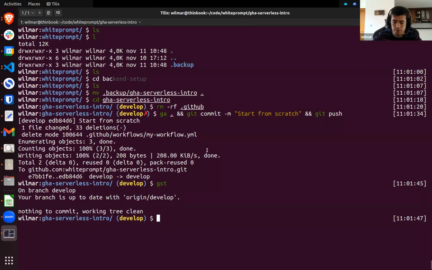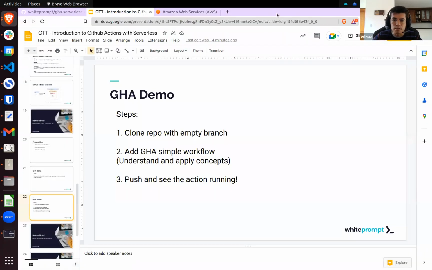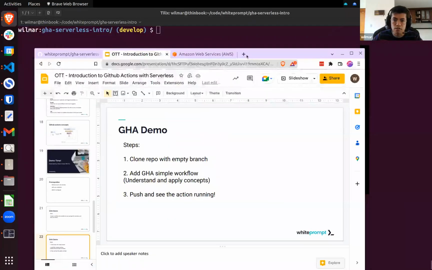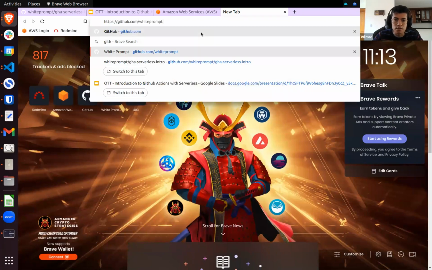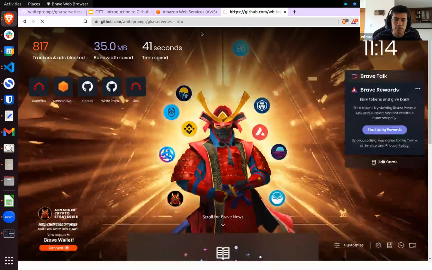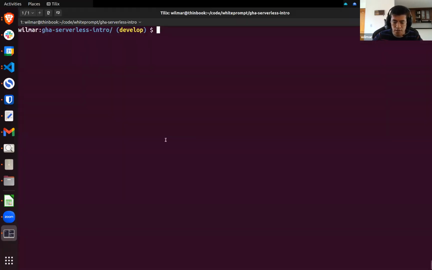So here we have my repo. I have called it HA serverless intro. I have stored this in GitHub, sorry. I have created this repo here, and this is a copy that I have on my laptop.